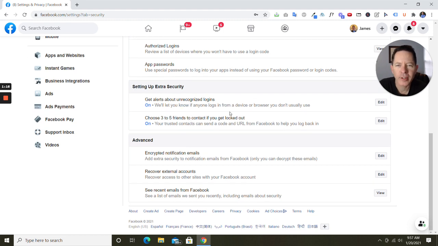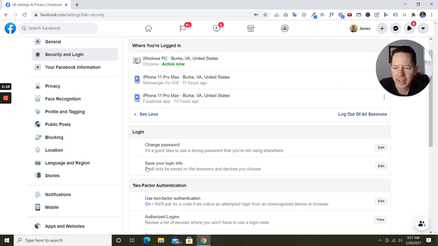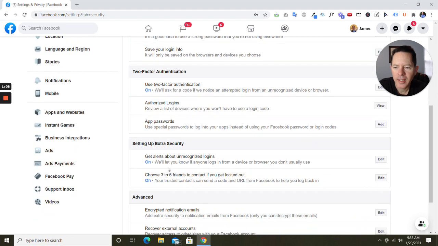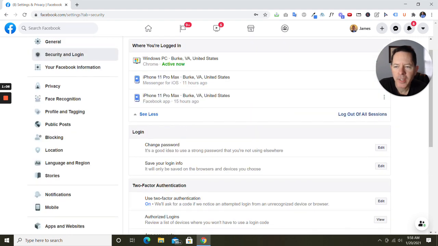This literally takes two to three minutes. You can also do some of these other things as well, but the big thing right now is two-factor authentication, extra security, and making sure that you don't have logins in multiple places across the US at the same time, for instance, or the world. So hope that helped. Go ahead and take care of that stuff and avoid getting your account flagged or deleted.